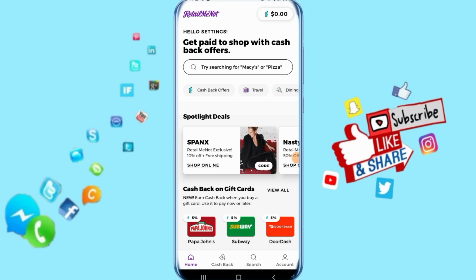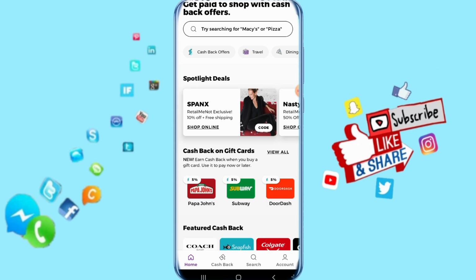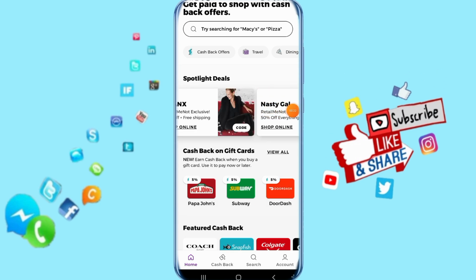Guys, today we talk about how you can get codes on your RetailMeNot app. We're going to figure out the solution on how you can do that on your app. So to find or get codes on your RetailMeNot app, all you have to do is look here for any of these offers you want to get.